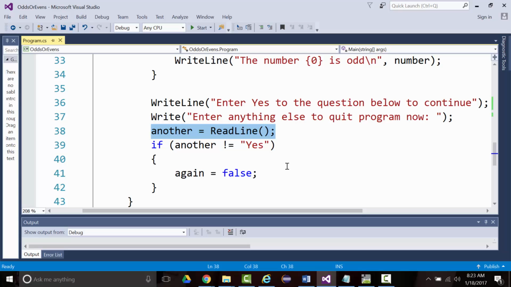I didn't use ToUpper or ToLower or anything. So it is assuming you're going to put in an uppercase Y followed by a lowercase e followed by a lowercase s. Does that make sense? All right. And you know that's a string because it's in double quotes. So if it's not equal to "Yes", so if I put in anything other than uppercase Y, lowercase e, lowercase s, then it's going to set again to false.